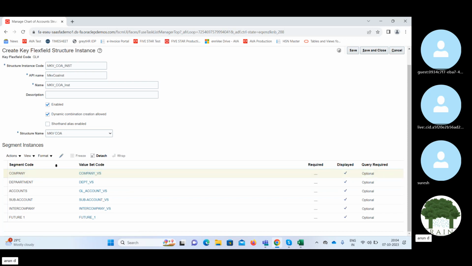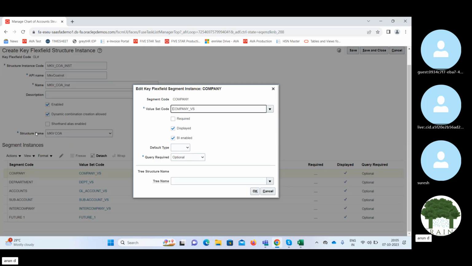If you edit this particular segment, it is copied based on the structure name that we have created. As I said, out of 10, if you want to have only 6 segments, you can enable only those 6 segments. For now, I'm enabling all of them.